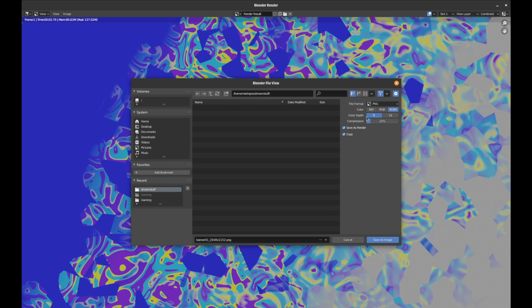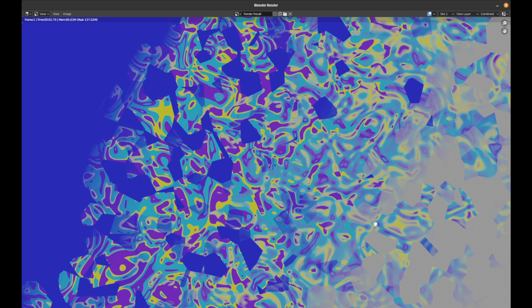Pings, I believe, are always, I think they're lossless, so the compression really just affects the speed. Let's crank it up because there's no reason not to. Color depth, I would think 8-bit should be fine. Okay, so we'll save that.